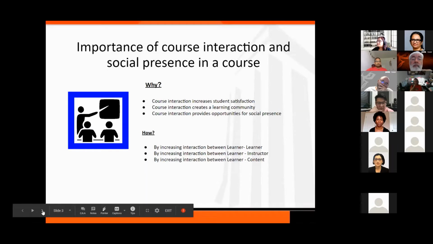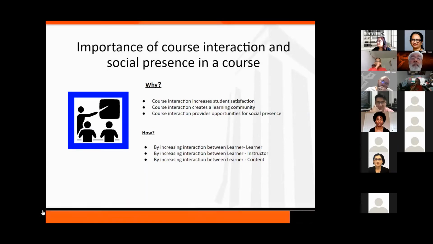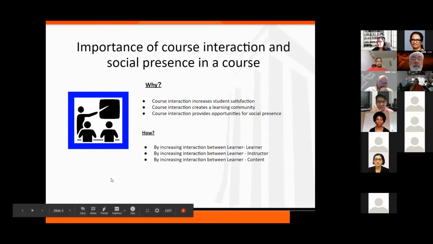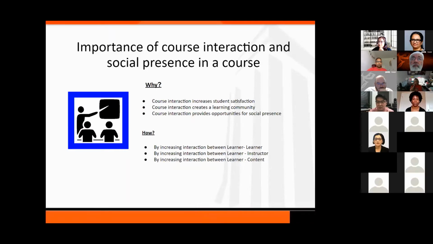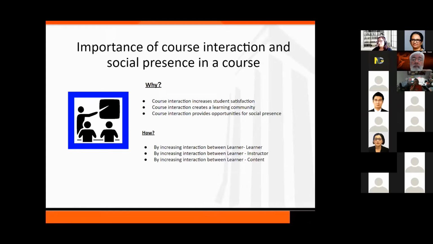So first, let's talk about the importance of course interaction and social presence in a course. Just thinking about your face-to-face courses, your students are able to engage with you, and you with your students, and they're able to engage with each other. As an instructor, you can see if they're understanding the content by their body language or how they're responding to the questions in the class, and they just get to know you as a person. But sometimes that can be missing in an online course because we're online.